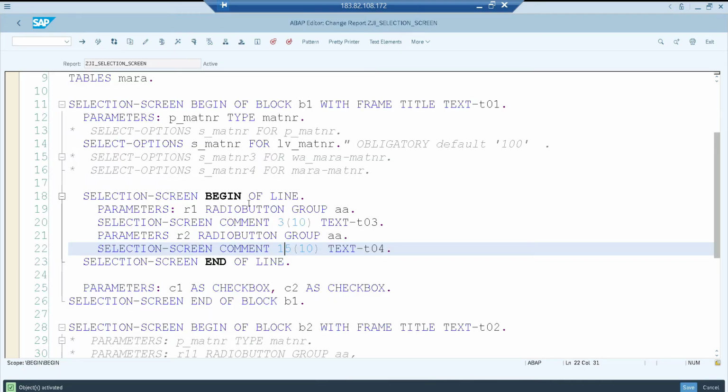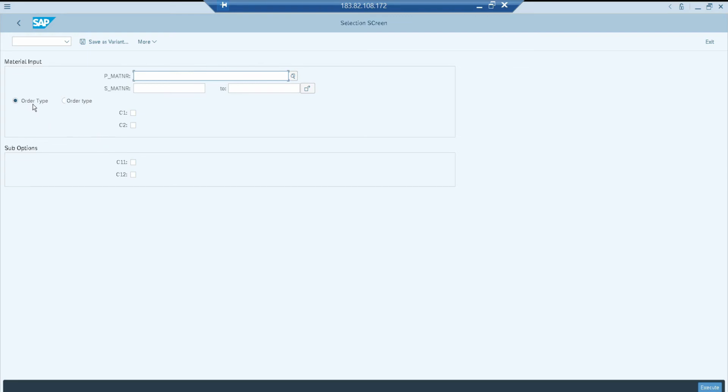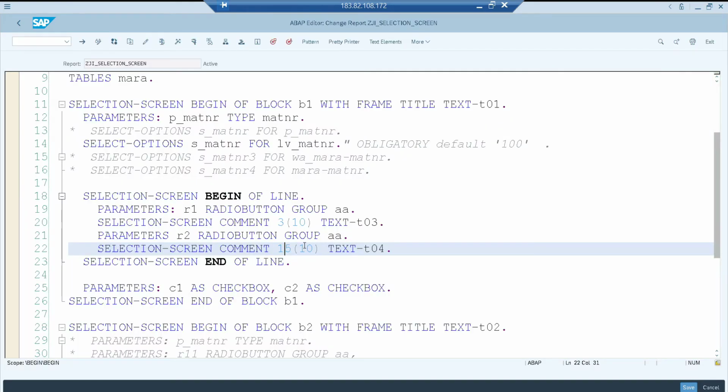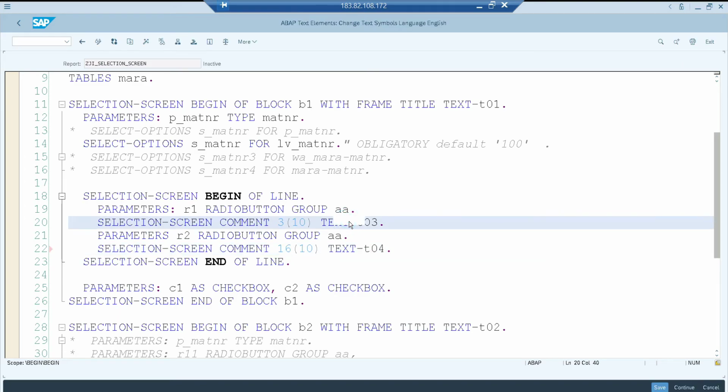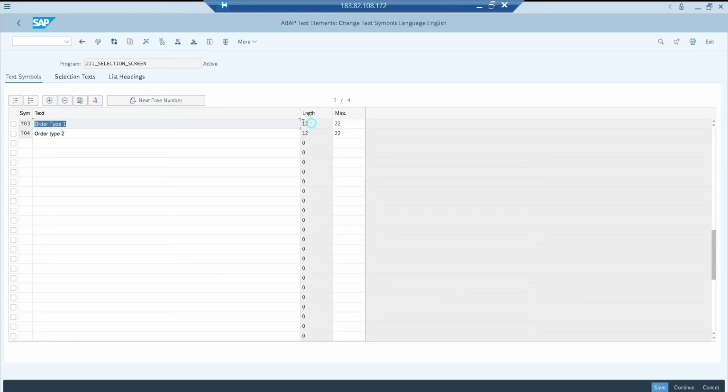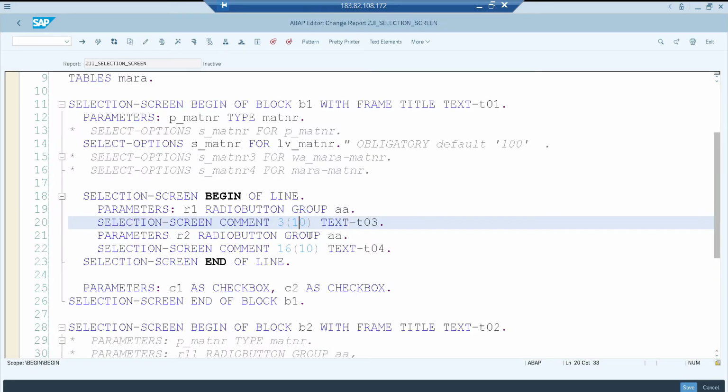It's good now. F8. It's a little close. This is the row. It's so close, so I have to give a little more. Instead of 14, 15, I can give 16. Okay, 16. And order type 1 is not coming because of the length. Okay, it's 12, and I gave only 10. That is why it's truncated. So let's give 12. So these are a few small things to know.